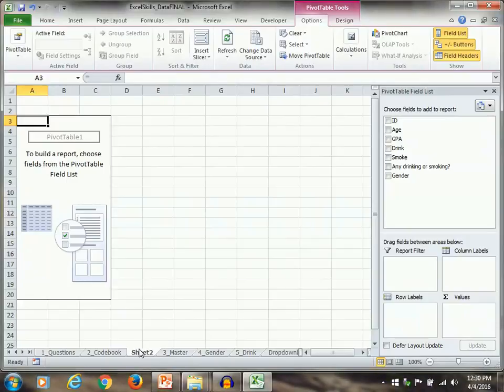Sorry, can I do that on the Mac? On the Mac, yeah, you click insert and I also... We have to go to data. Data.